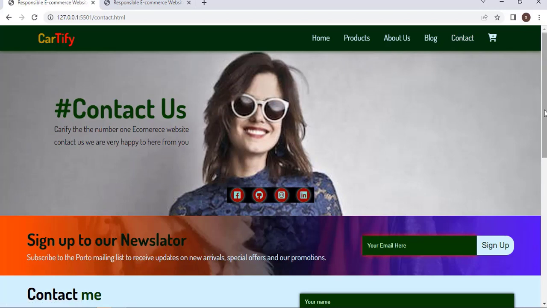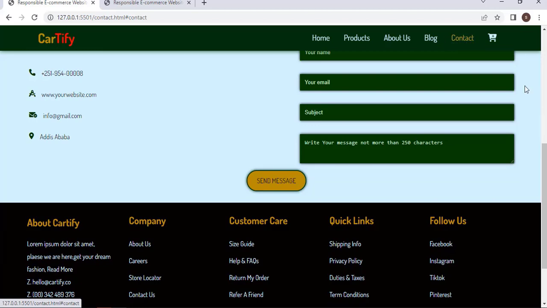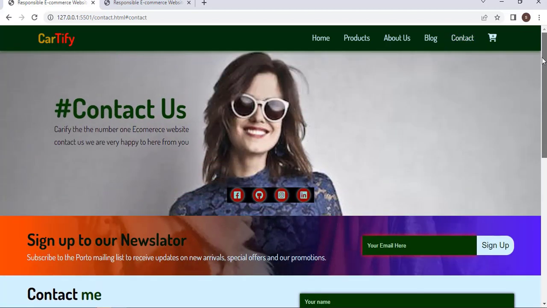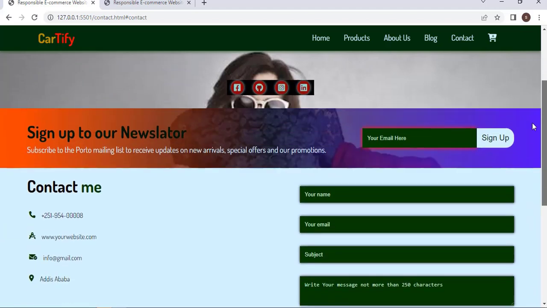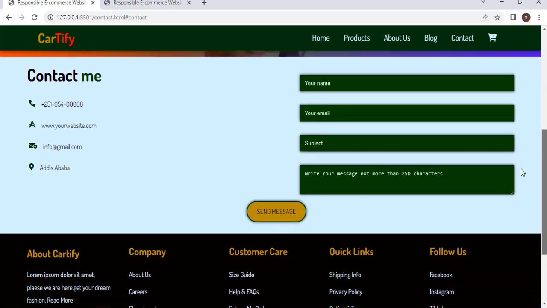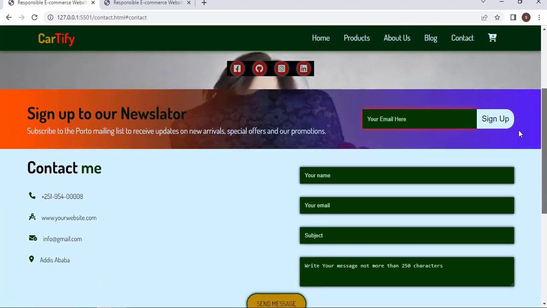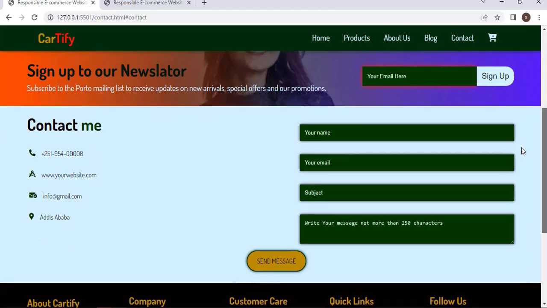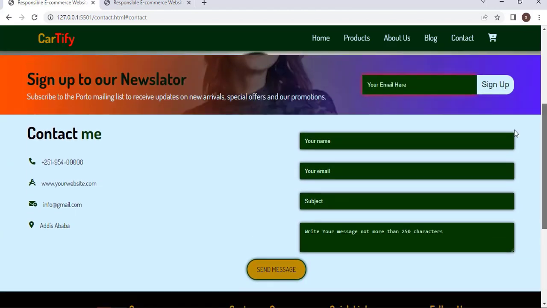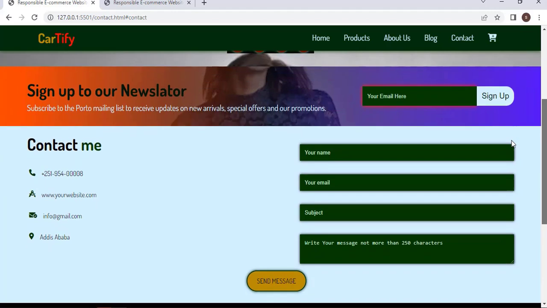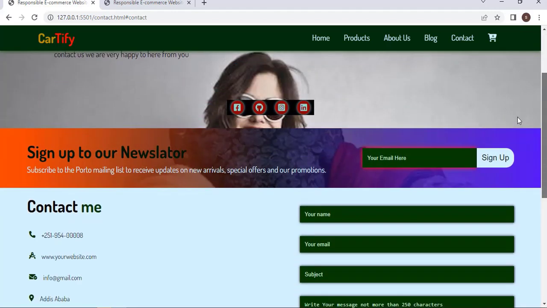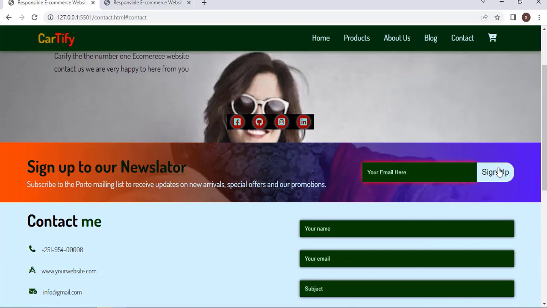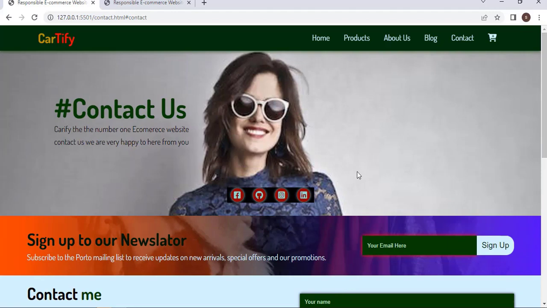So again, when I click over this contact navigation menu, it redirects you to the contact page of the website right here. We have a nice background image having fixed position right here with social media links, with different social media links, just like this one. Here we have fixed background image, and also here we have a newsletter section having a linear gradient background image.